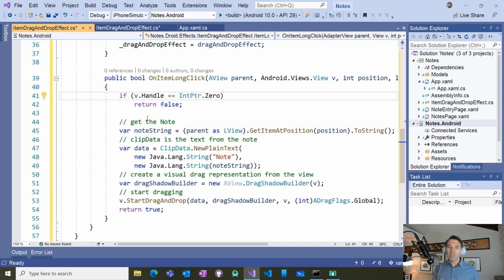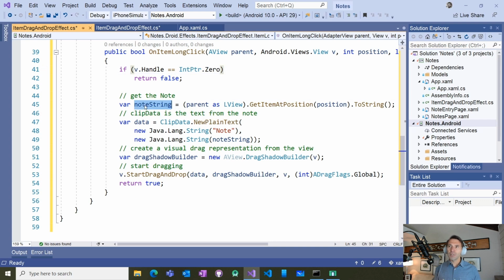We get the item that was clicked on. Notice that it calls toString on that model. We create a clip data object for dragging. We create a view to represent the drag, and then we start the drag operation. This is the simplest version of drag and drop on Android, but it'll get us to where we want to go for now. Now, notice creating the clip data object called toString on our model.